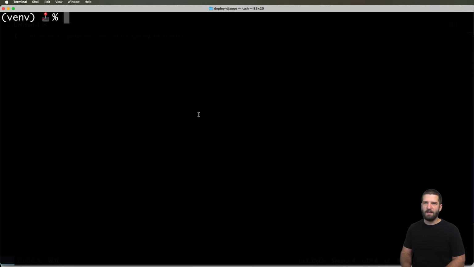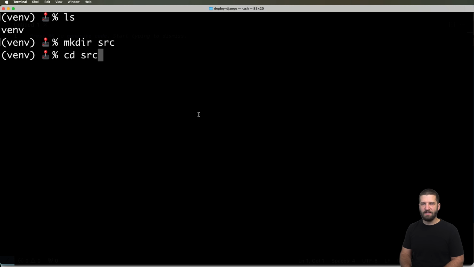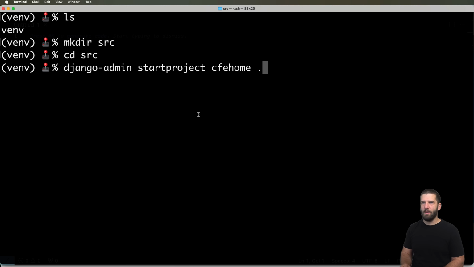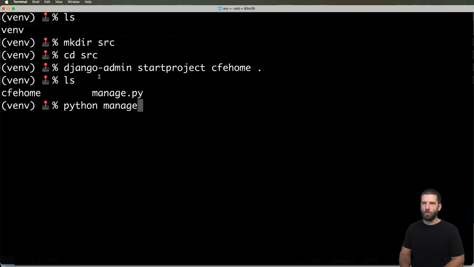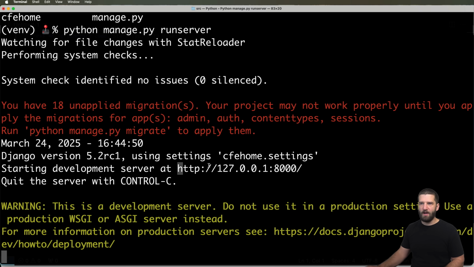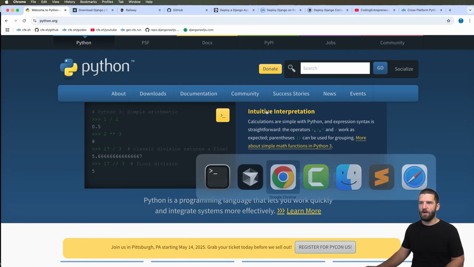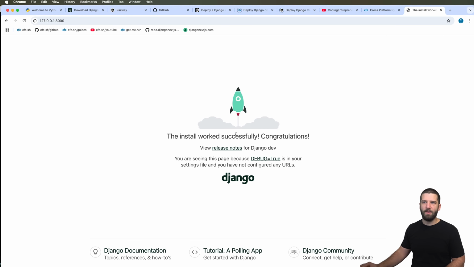Okay, so with this in mind, I'm going to go ahead and create a source folder. So I'll go ahead and do mkdir src. I'm going to navigate into src, and then I'll go ahead and do django-admin startproject cfehome, period. Okay, so this has now created my Django project, which I can run with python manage.py runserver, and there we go. So we now have our Django project up and running, which I should be able to open up in my web browser, seeing this success page.